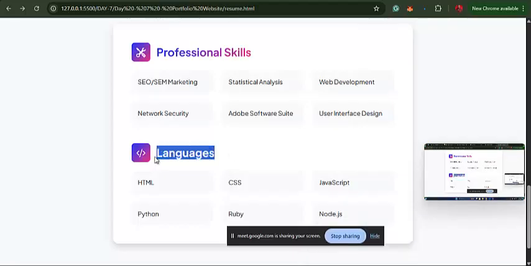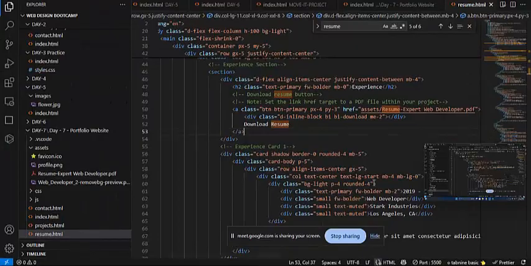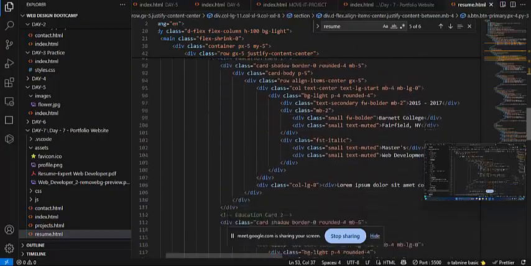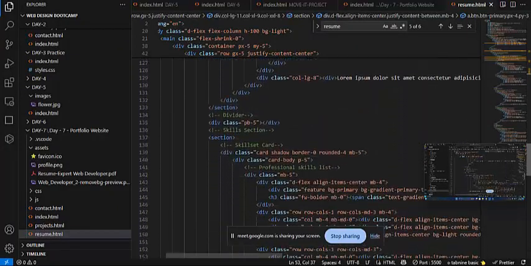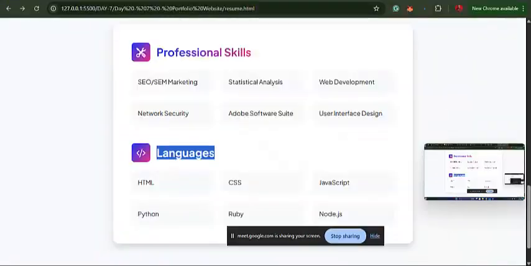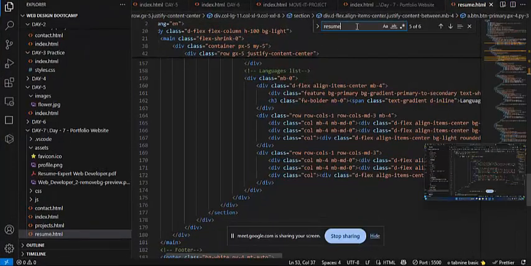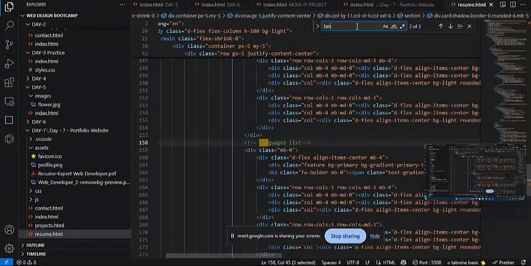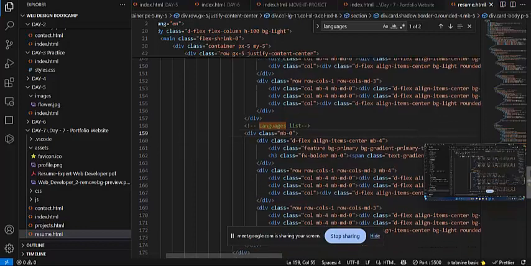This one says languages because I'm a programmer. So if you want to use something else, like you want to say tools that you use, maybe Excel and stuff, you can change it to tools. Alright. Then if you go into the code, you should look for somewhere that has that particular section. So that section is what's called languages. So let's use Ctrl F and search for languages. Alright. This is the languages section here.